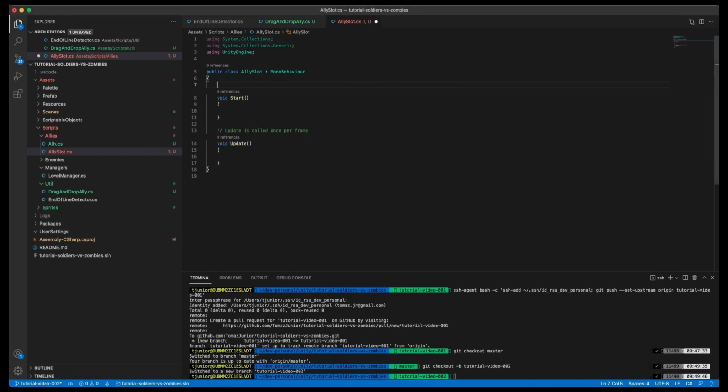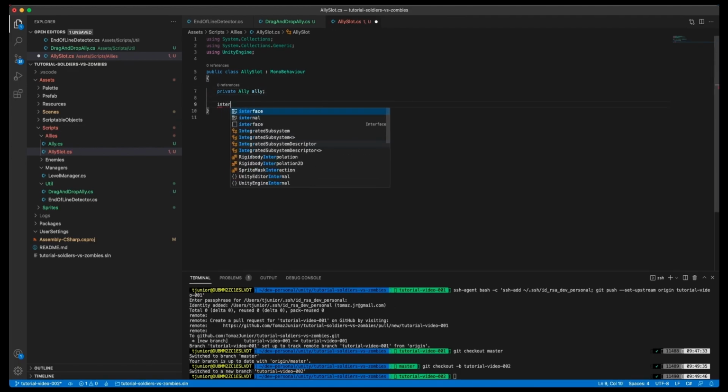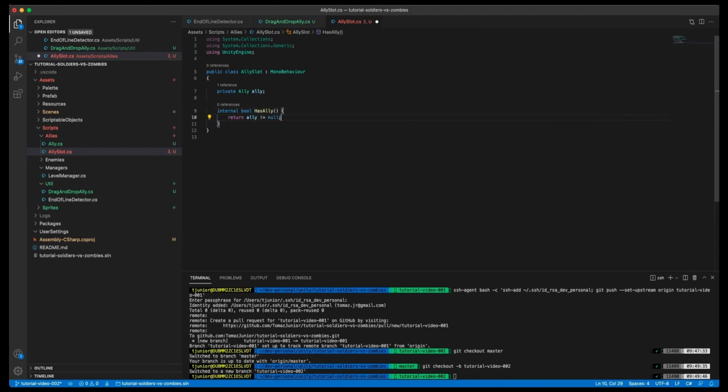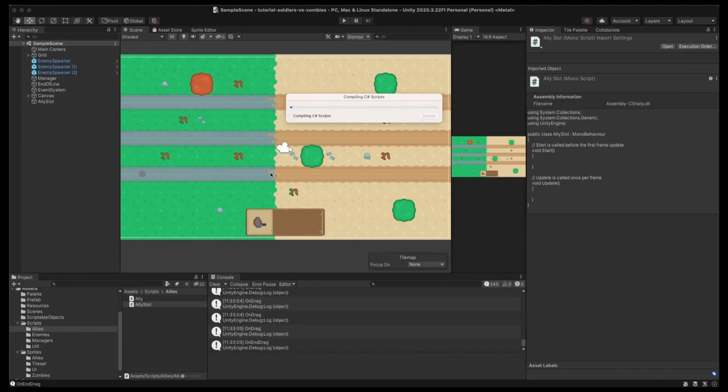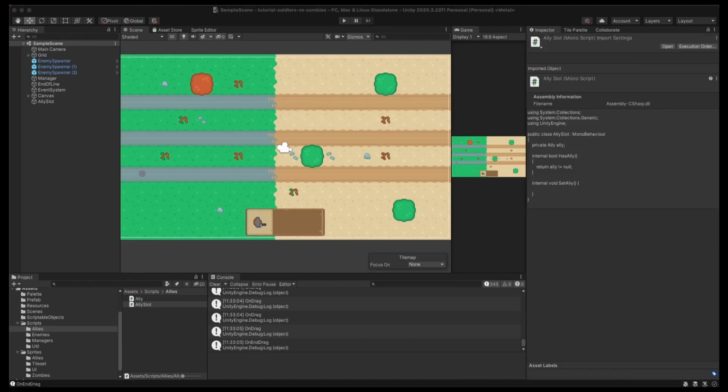Okay, so first, let's add the ally attribute and a method to check if this slot has an ally, because a slot can have 1 or 0 allies. Second, we will need a method to set an ally to a slot. This method should receive the data of an ally. As we did for enemy, we should have scriptable objects with the data of the ally.